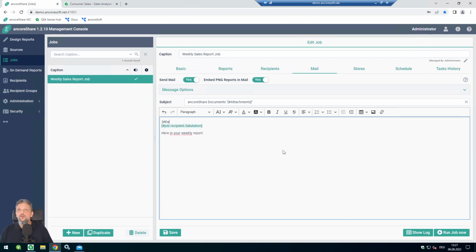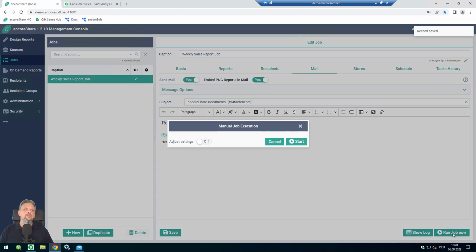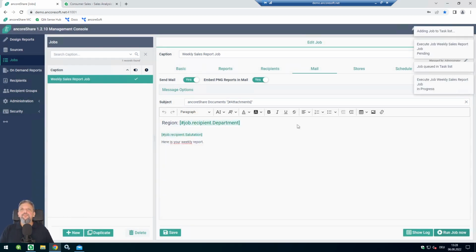the department. And you can see region, department. Well, let's make this a little bit bigger. That's okay. Good. That means save. We can start to make a test run of this job and see what's going on.